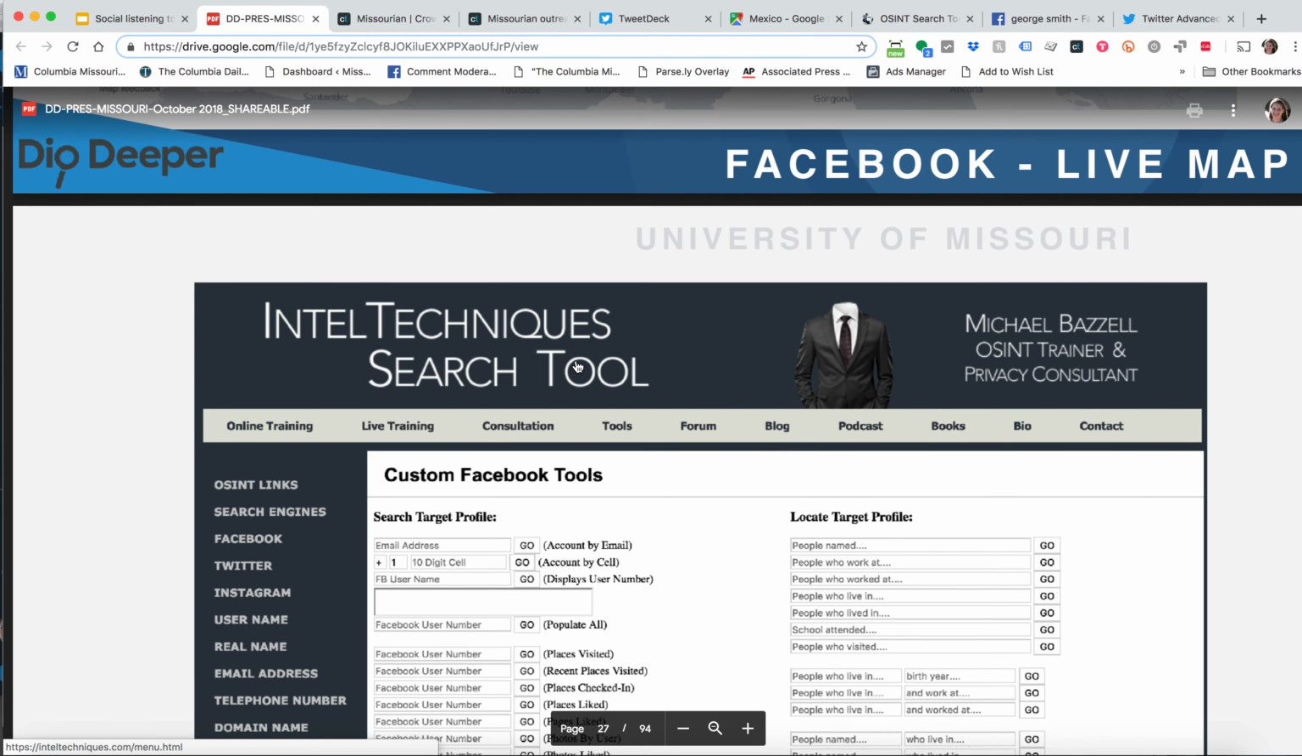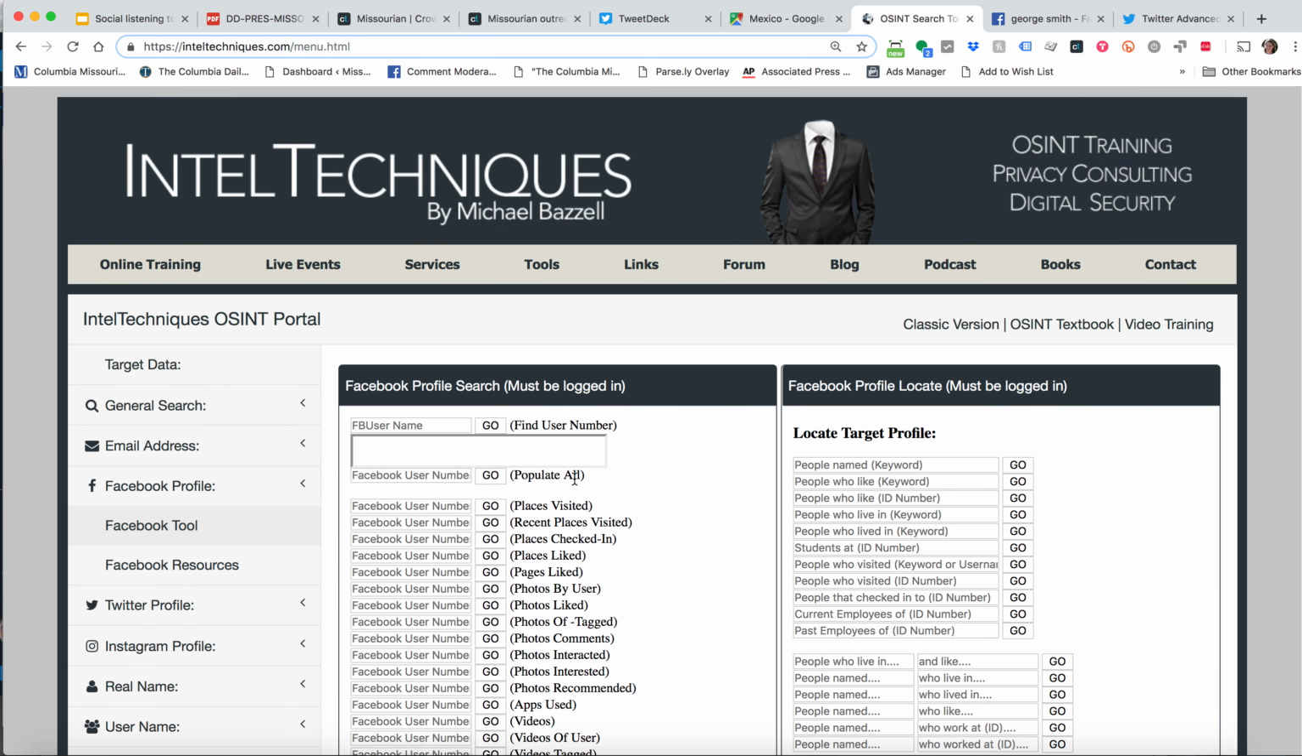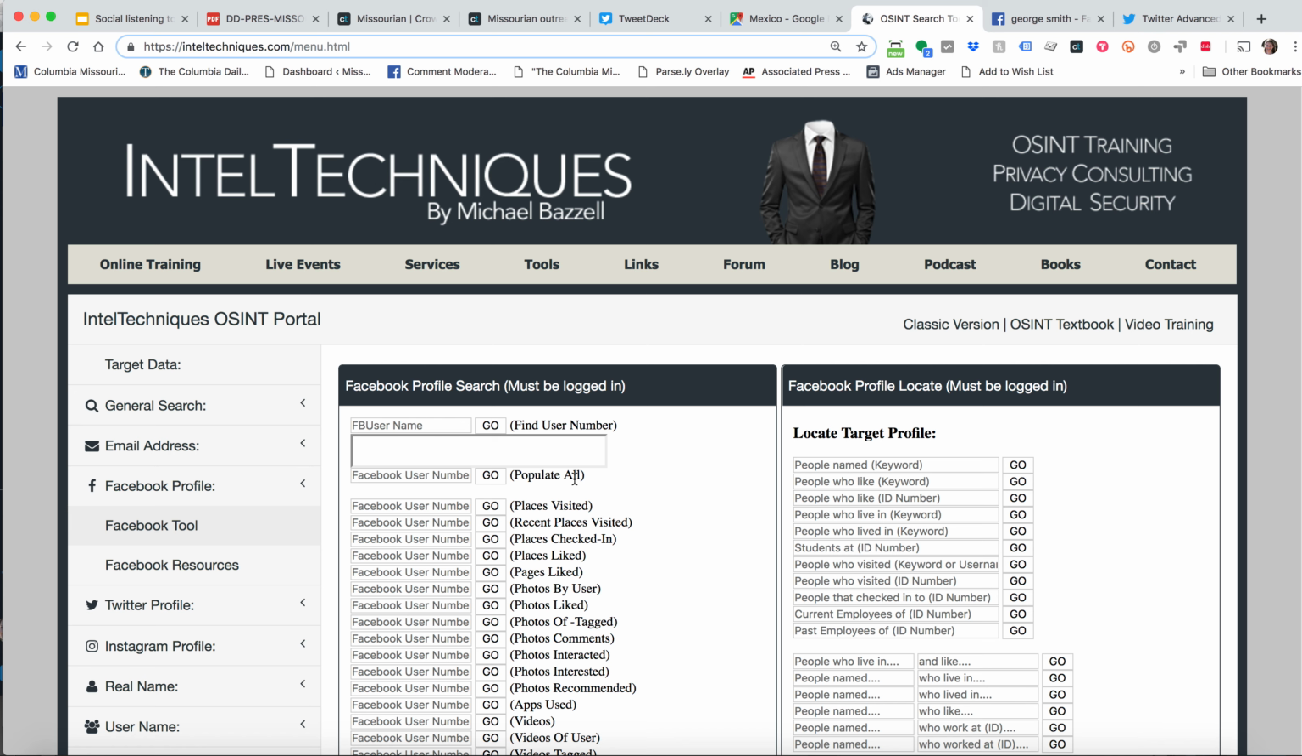you know what, now that I am doing this, I'm going to go back. I apologize for all the mistakes, but I'm just trying to do this all in one take. So I'm going to go back and walk through this IntelliTechnique search tool. It has the Facebook profile search. This can really help you connect people and connect people to groups.